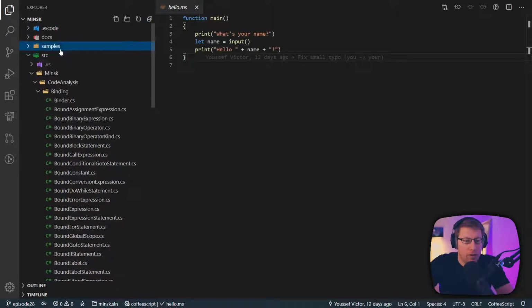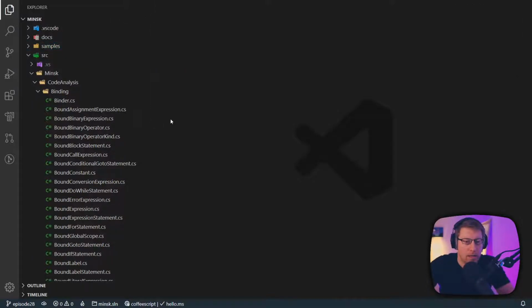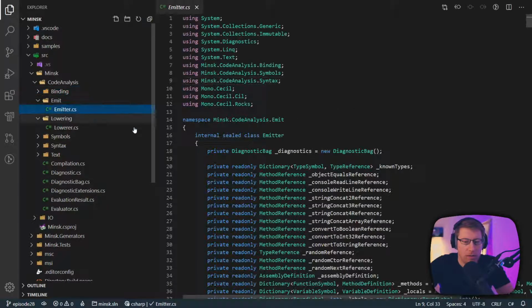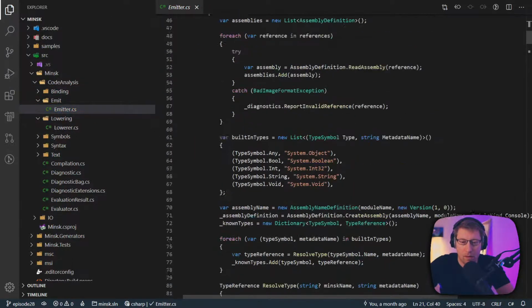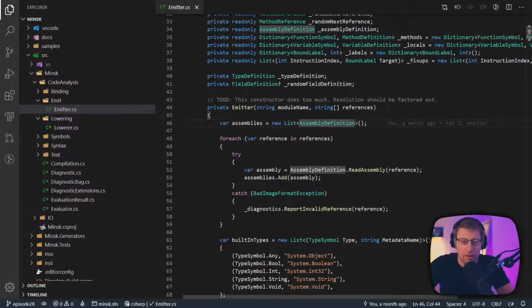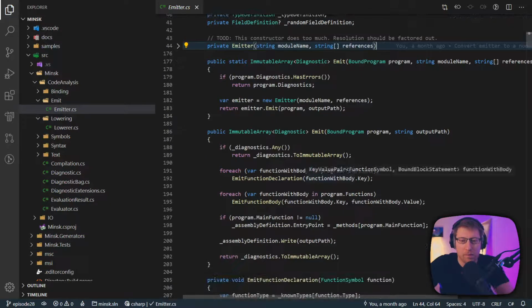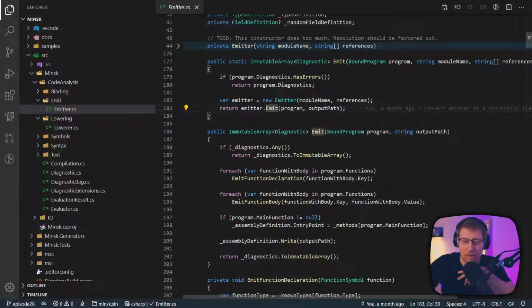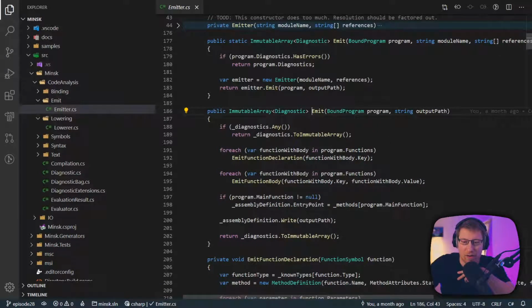All right, so let's first talk about how we actually do the debugging symbols. Let's go to the emitter here, which unfortunately is also something that we need to clean up. There is quite a bit of a mess in the constructor going on here. But the key function here is Emit, which drives the whole thing. We create an assembly definition with our library called Cecil, and then we write it out. For debugging symbols, we don't have to do much.